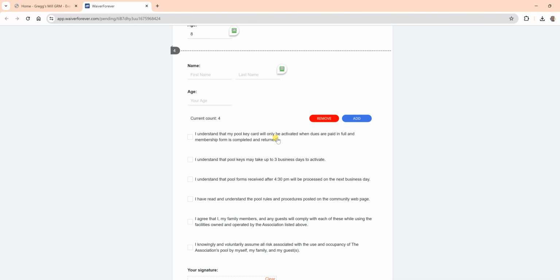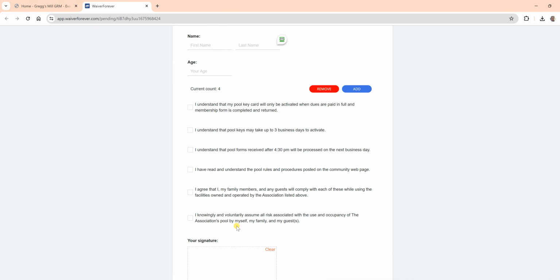I understand my pool card will only be activated when dues are paid in full. You understand that the pool keys may take 3 business days to activate. Pool forms received after 4:30 will be processed the next day. You've read and understood the procedures on the community webpage. You agree that all family members and guests will comply and knowingly volunteer. You assume the risk of using the pool because we do not have a lifeguard, so you'll have to check all of these that you agree.